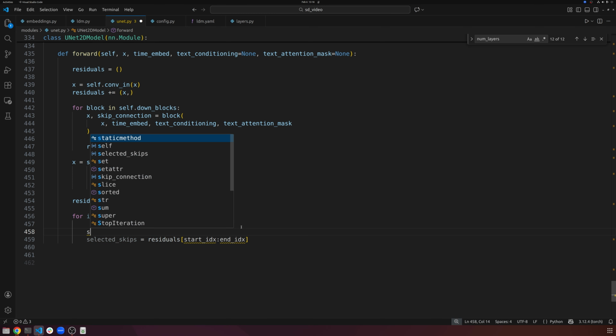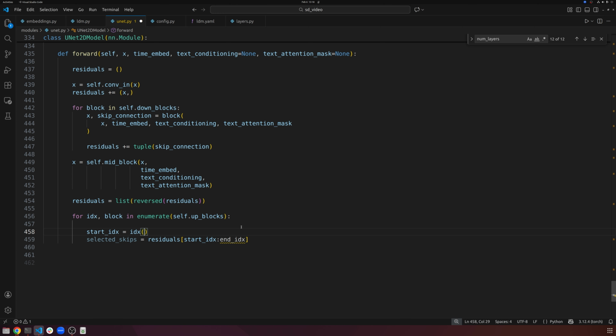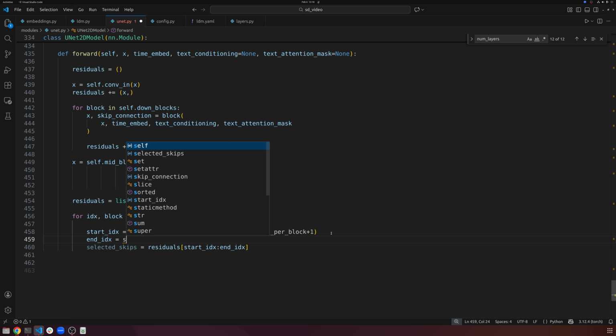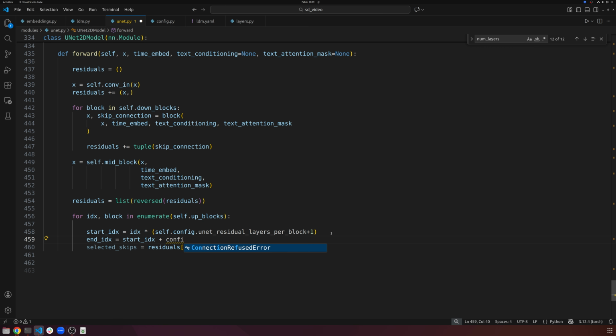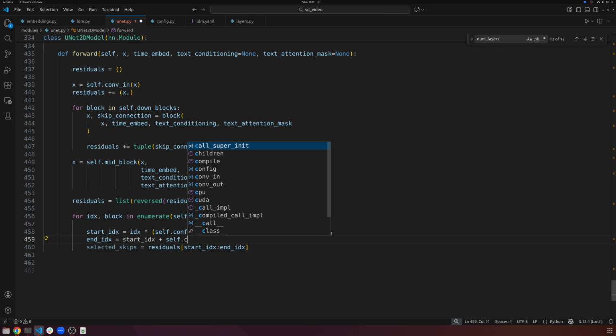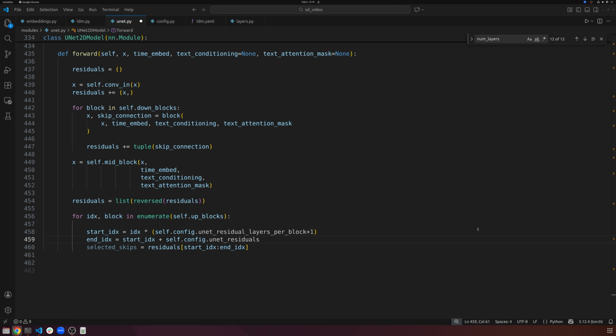Our start index is going to be equal to the index, right? So which block are we currently processing, times our self.config UNet residual layers per block plus 1. And our end index is equal to start index plus self.config UNet residual layers per block plus 1. Now, where did this self.config UNet residual layers per block plus 1 come from?